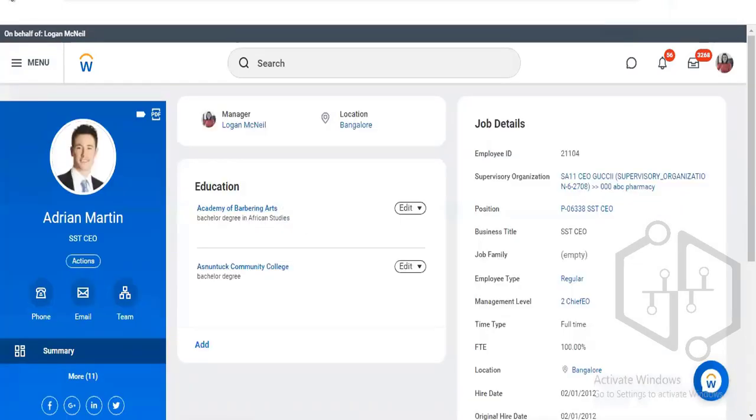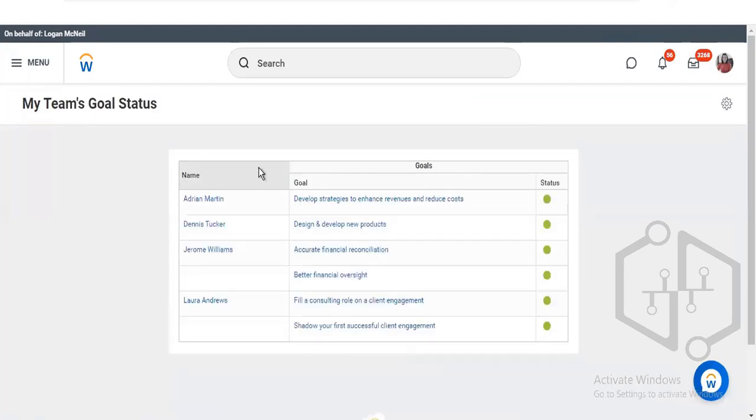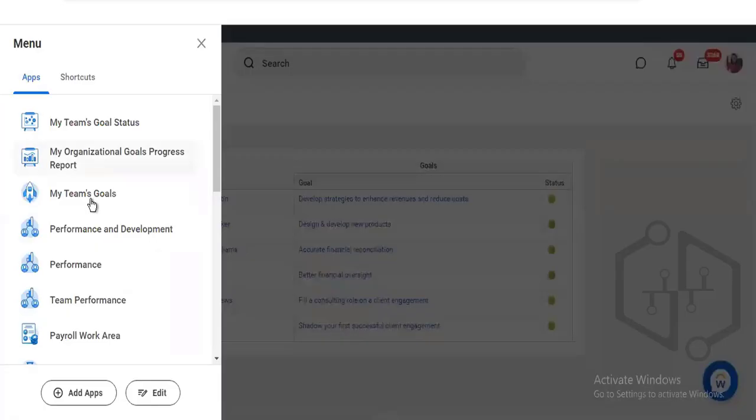So for an example, let me show you the status. These are the goals that are defined here for various employees.